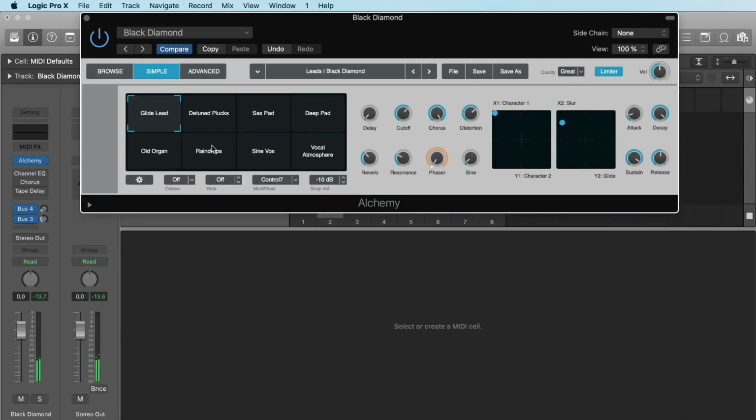Okay, on a simple page, you have this knob here where you can change the sound. And you see, if I go from here to there, all the knobs are moving and changing the sound. Even some knobs that we don't see right now.